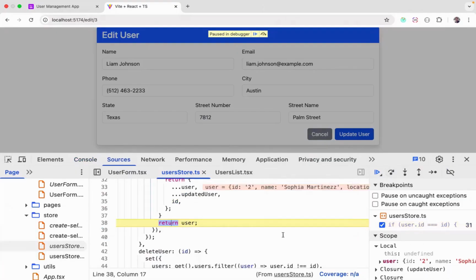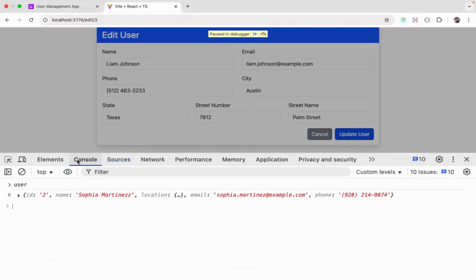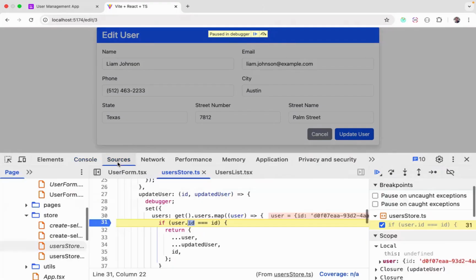If you want to go line by line, you can execute this. You can click on this icon. If you want to go inside any function, you can execute this. So you can execute one by one and see if it works. You can also see by mouse hovering. You can also see by logging that variable. So that's how you can easily debug any application.